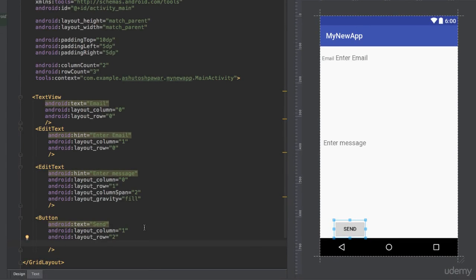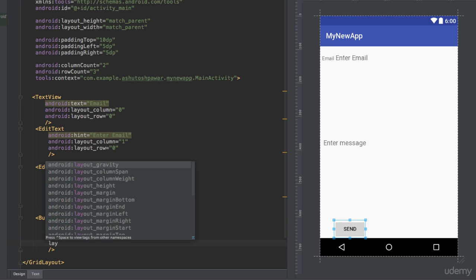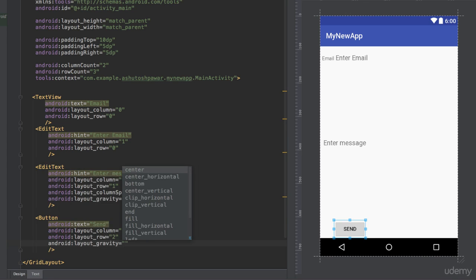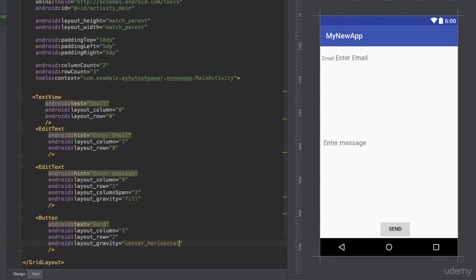Okay, so once this thing is done, the final thing we do is try to set the button to center. We do that using the layout gravity. So we type layout gravity and we'll set it equal to, let's say, center horizontal. As you could see, now the button is placed in the center of the screen. It's not exactly center because we have placed it in column 1 and row 2. Okay, so once this thing is done, we are pretty much good to go.